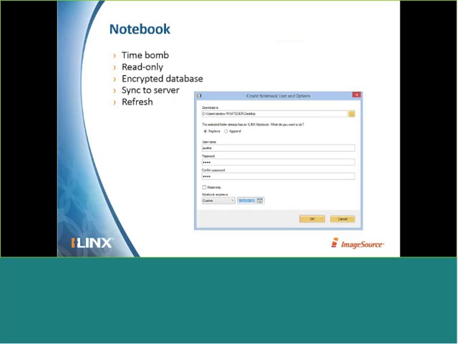Now, another great use case for the notebooks is for auditors. They need access to some of your content, but you don't really want them poking around in your system. So with ILINX 5.4, you can now create a notebook for them that is read-only. So there's no way that they can accidentally push changes back into your core system. You can also time bomb a notebook so that once the expiration date passes, there is no way to get at the content within that notebook.